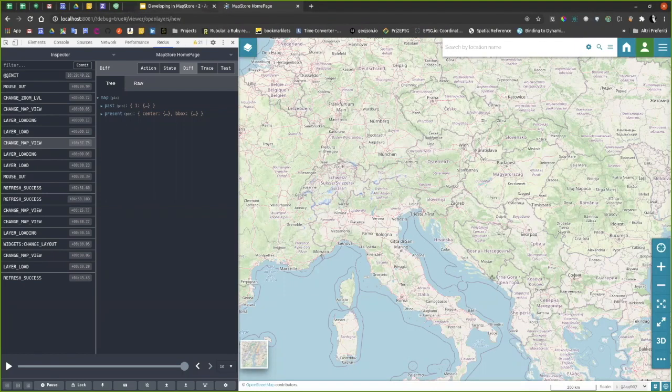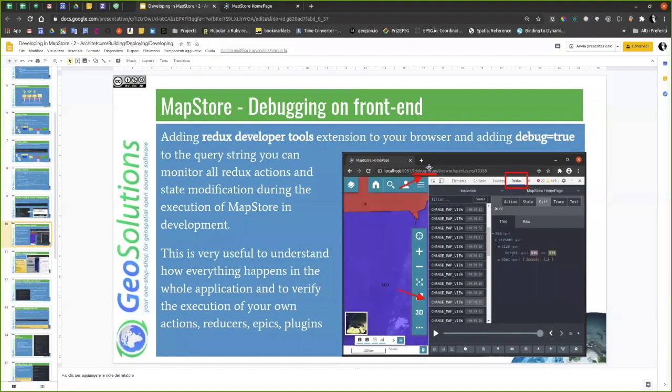And I also explained how to turn on the debug mode of Redux and how to check the actions triggered in the Redux store and the changes, how to explore the history of the changes during the application execution. Okay.